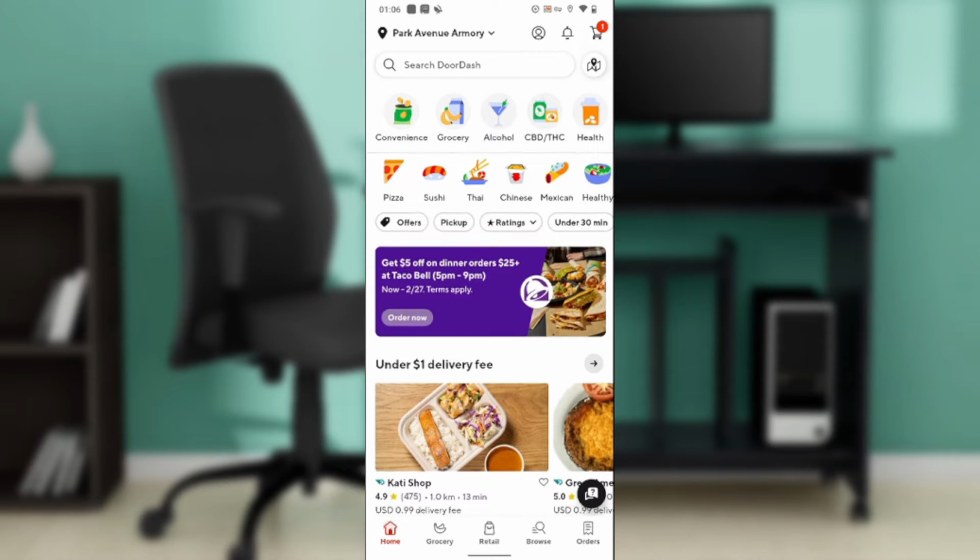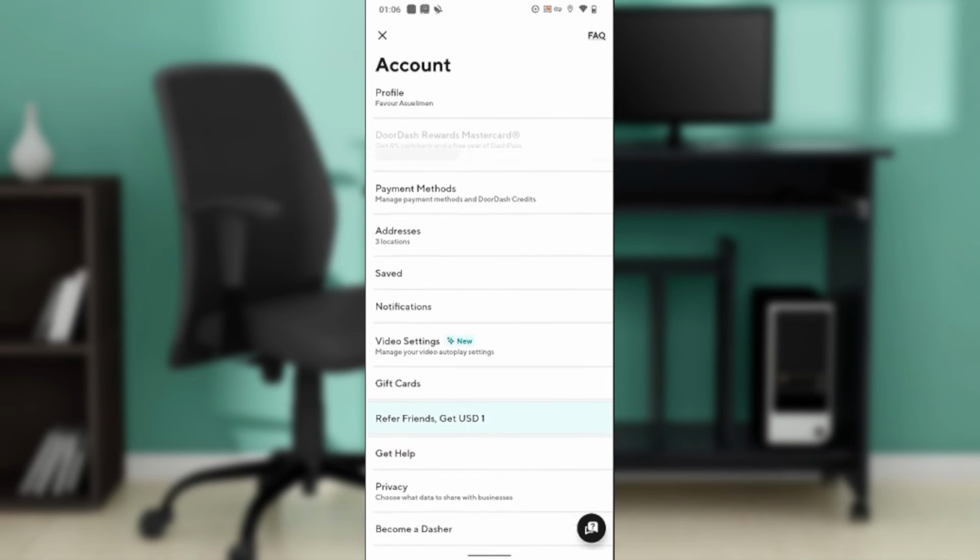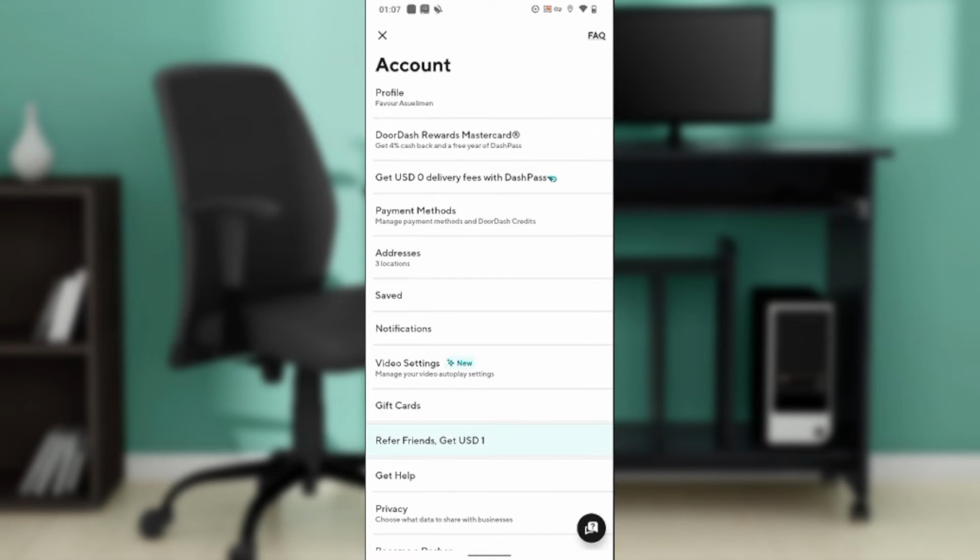From this homepage, head over to the top right corner of your screen. You're going to see three amazing icons. First is your account icon, which is very close to the notification bell. You're also going to find the notification icon and the cart icon. So all you have to do at this point is to click on your profile icon, and that's going to take you to the accounts window.